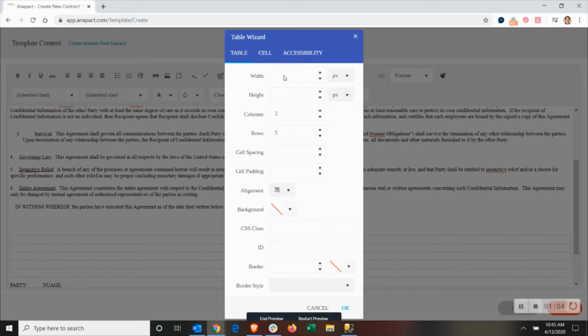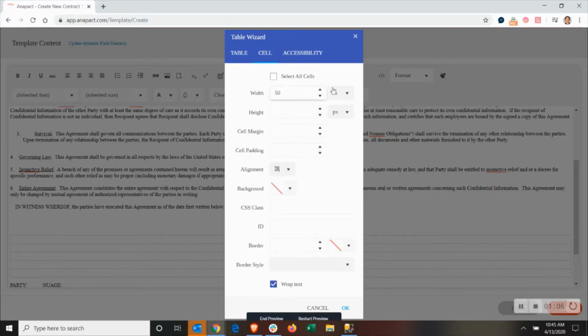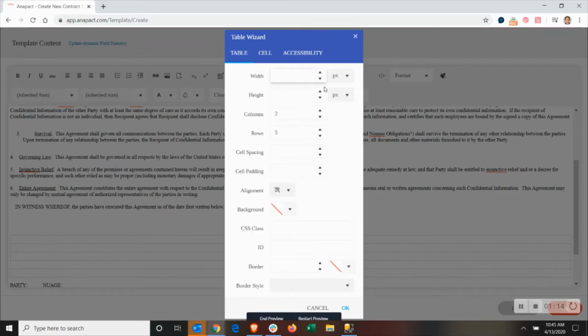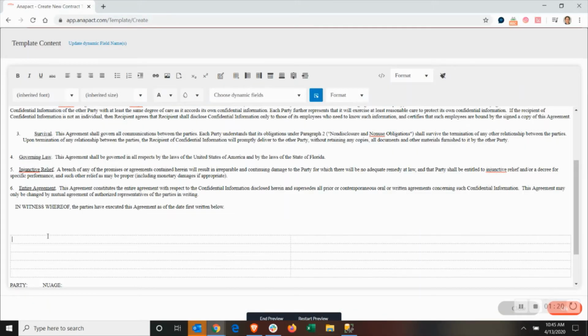As you can see within the table wizard itself, we can come in and set the width of the table, of the cell, how far it stretches across the page, those types of things. We have a lot of different options for formatting as well, as you can see within here. We're not going to do a whole lot with that right now in this video. It's more just to show the basics.